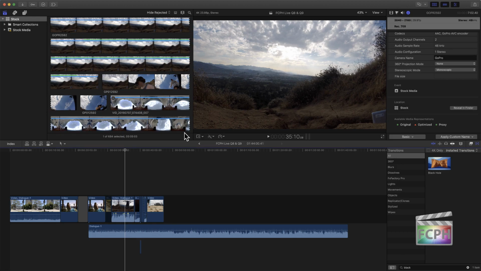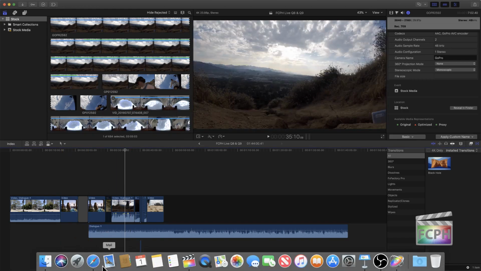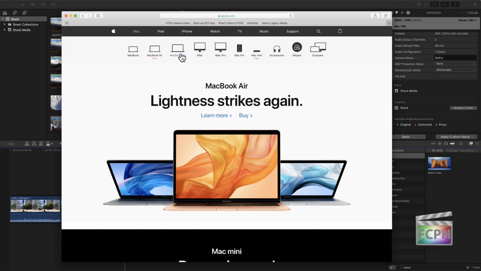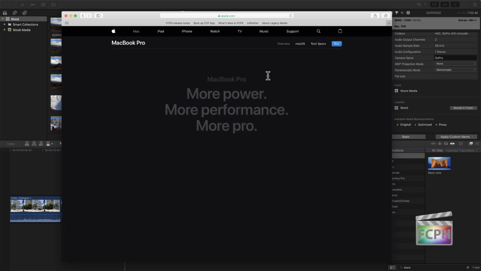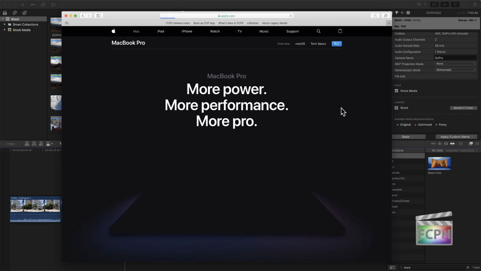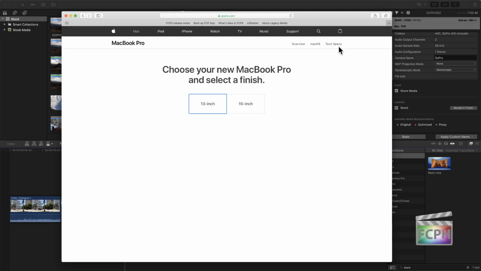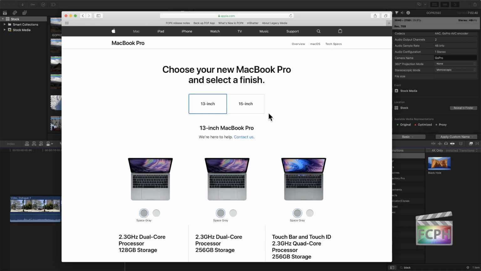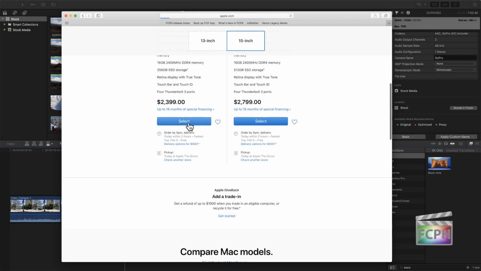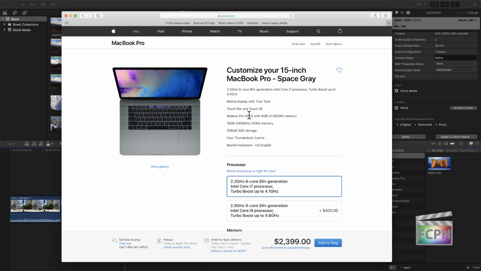So these are just a couple tips. And if you already have a computer, it's hard to make changes to it. But I'm going to go into the Mac section here. I'm going to look at a MacBook Pro, which is probably the most common machine used with editing on Final Cut. I'm going to hit the buy button to go in and buy this computer. And I'm going to go with the 15-inch model because there's more options here. And we'll just select one of these models. So here are the important specs of your computer.